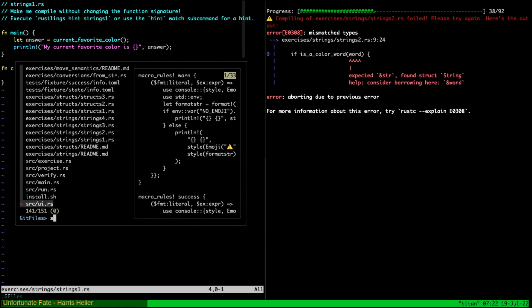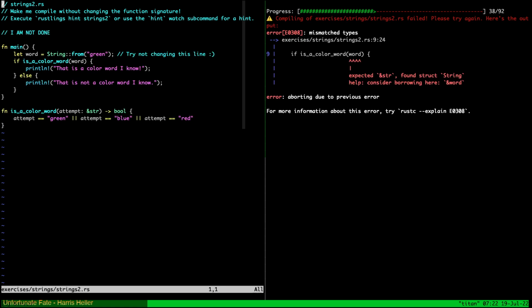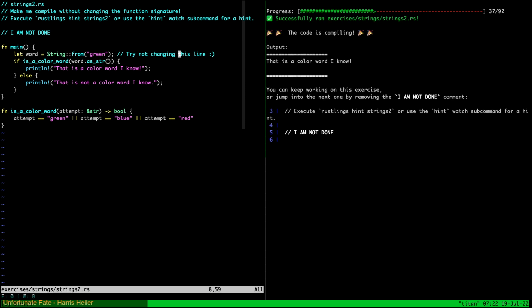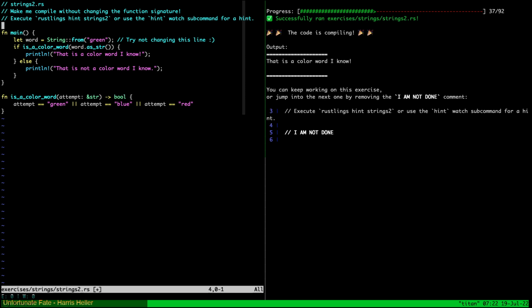Next up is strings 2. Okay. Without changing the function signature. So it's passing in word. You can see as stir on this, I guess. Try not changing this line. Okay. There we go.